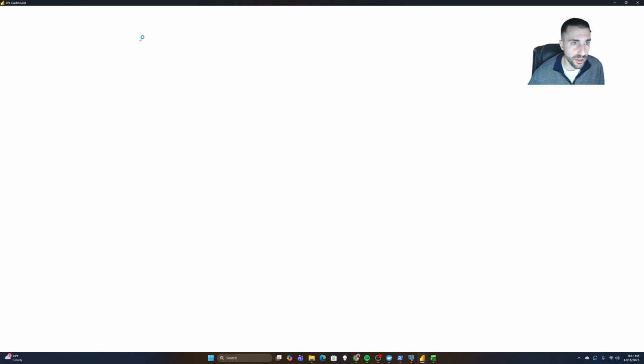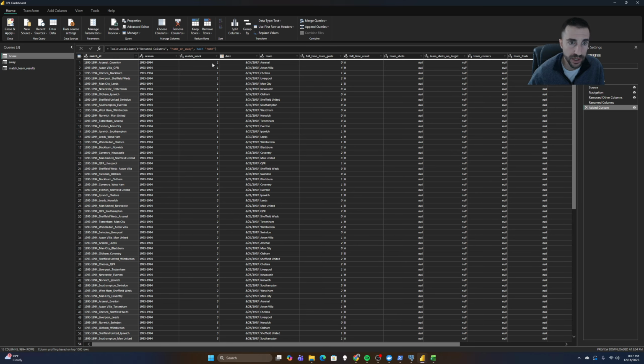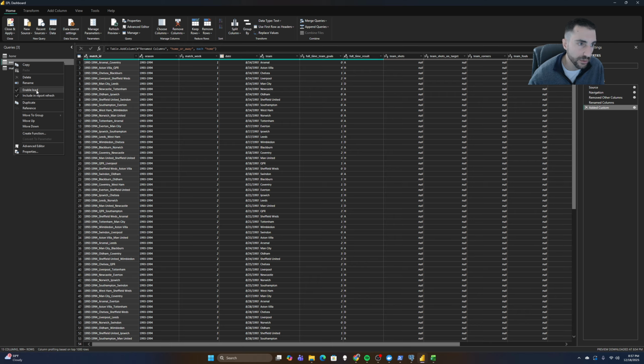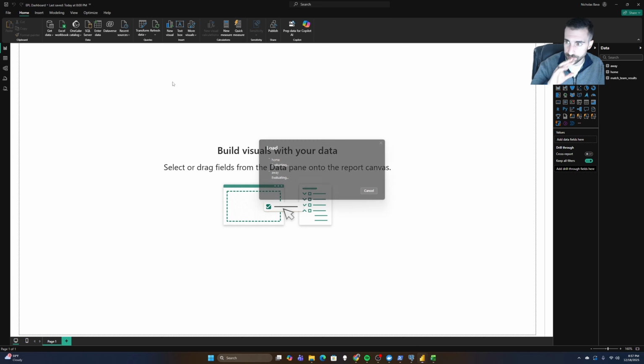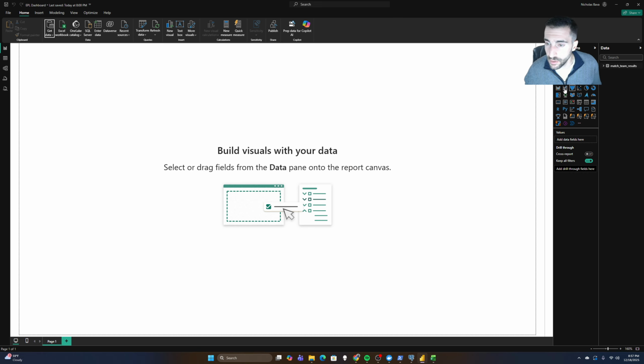So I'm going to go back into transform data, which you click to get back in here. And I'm going to uncheck the option for enable load. So I'm going to disable load, meaning these are not going to load into a report. We don't need them. All we needed them for was to get to this. So now I close and apply. There we go. And we are coming in on an hour here.